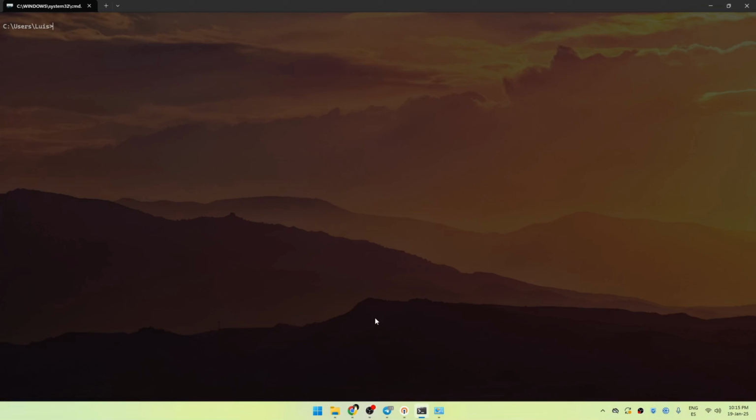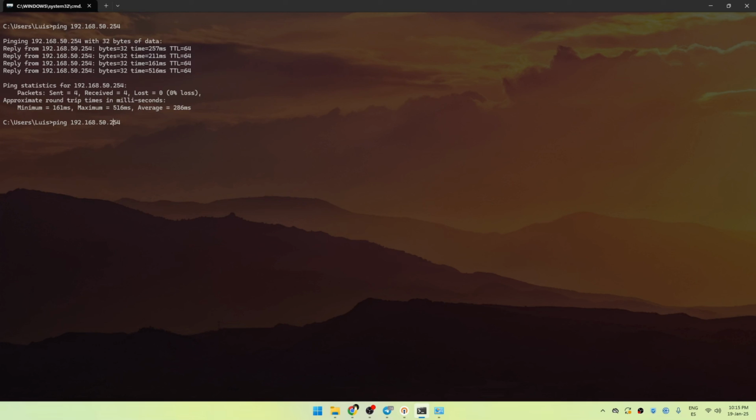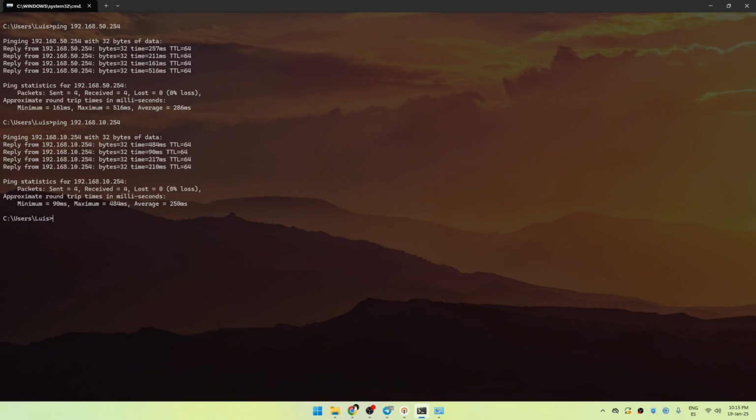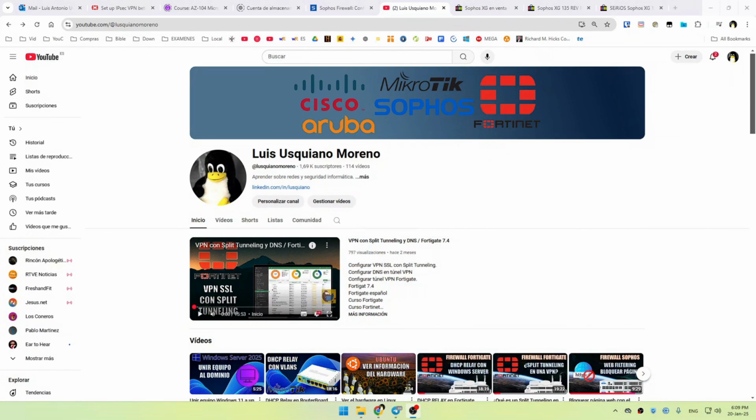Now let's check if our user has the right access. Ping to the LAN part. Okay. Ping to the VLAN 10 part. All right. From now on, you can configure an SSL VPN on Sophos XG.